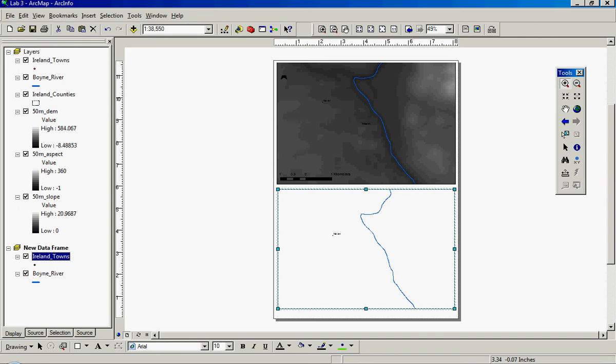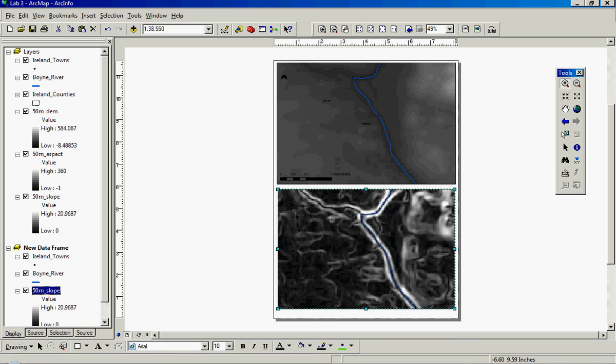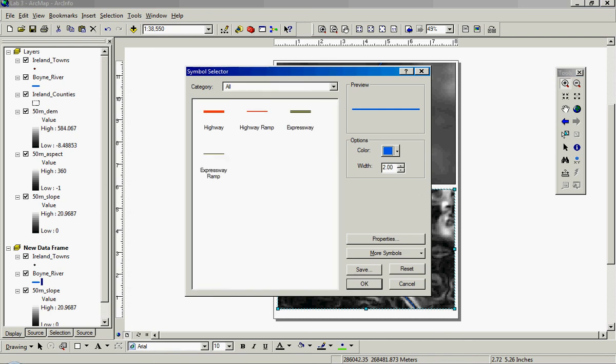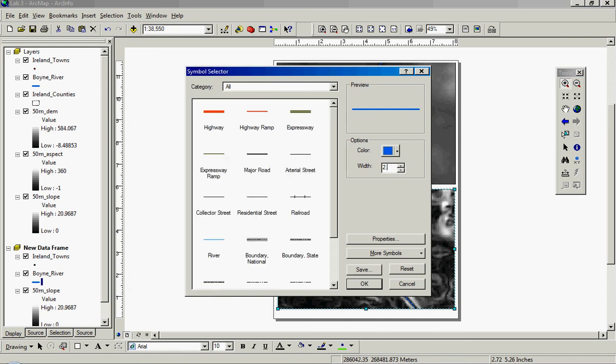Now what we need to do is bring in the slope. So we can do this again either by re-adding it or just by clicking and dragging, which is what I'll do here. We can see it's added the slope data to this area here. So while up here we have a digital elevation model, down here we have a slope map. Now we do need to change the symbology around slightly here. Our River Boyne, for example, is appearing very, very skinny. So let's increase the size of that just slightly. Five.